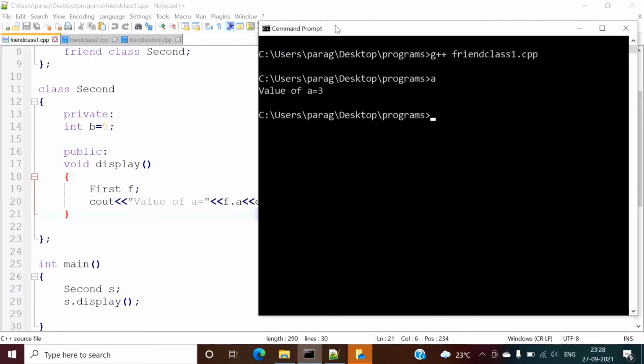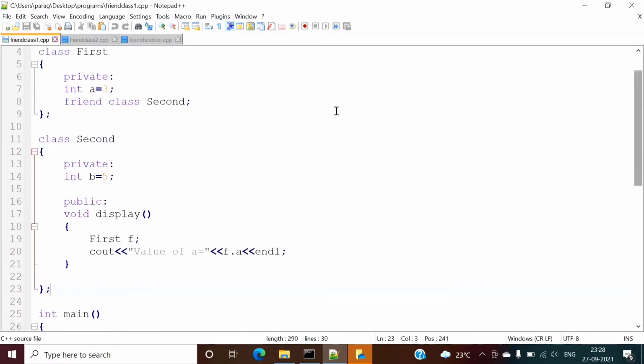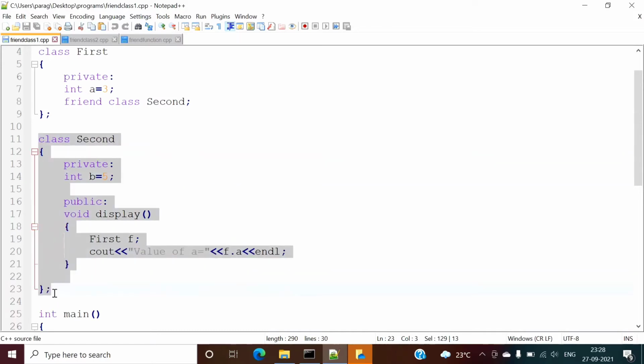So here we are getting this value of a is equal to 3. So we are getting from this statement value of a is equal to 3. So this a variable is from this class. So this variable, value of this a, we are printing in this second class. Now see, here we are making this complete class a friend class of this class, right?